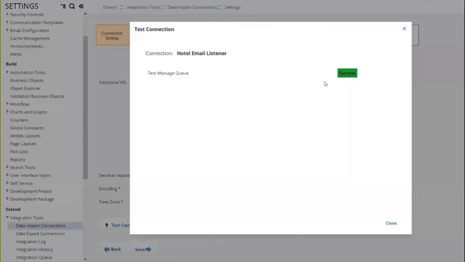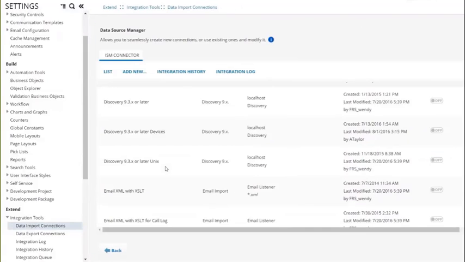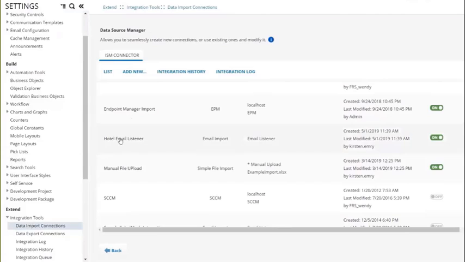We click that and see that it was successful. We will click Save here. That saved the new data import. We can scroll down and see that right here, we have our hotel email listener, and it is turned on, indicated by the toggle switch here. The next step will be associating to an inbox, which we will do next.